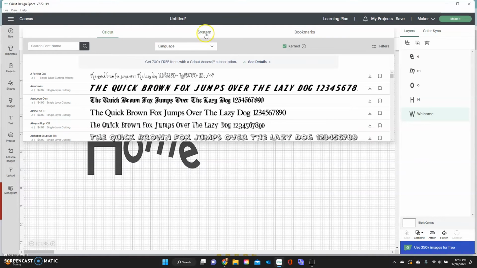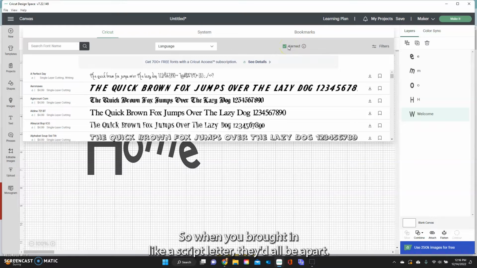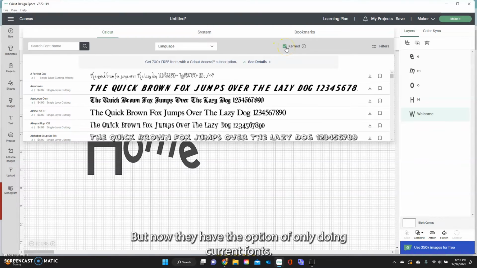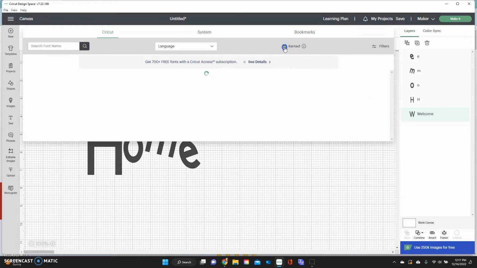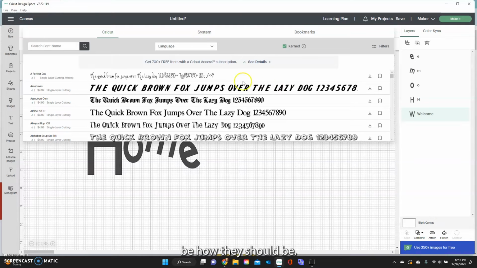So again, you can go in between those. And then there's the option of kerned. Kerned just means, and you can click on this, and this really pertains to script fonts, that it will combine the letters together with the optimal spacing. A couple years ago in Design Space, they didn't have this. So when you brought in a script font, the letters would all be apart, and you'd have to decrease the space between them and change them and do all that stuff. But now they have the option of only showing kerned fonts. So if you're in here and don't see a font you have, you can always take that off and it will add more fonts. But I always leave it on. It's just easier to work with those types of fonts that will automatically be how they should be.